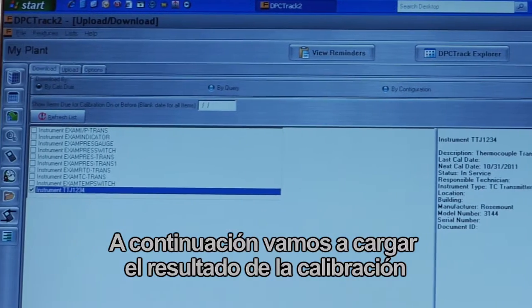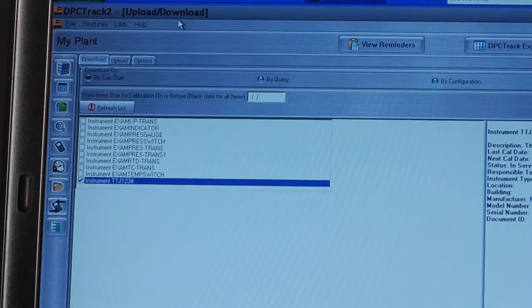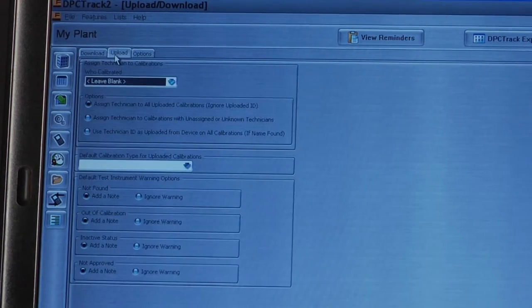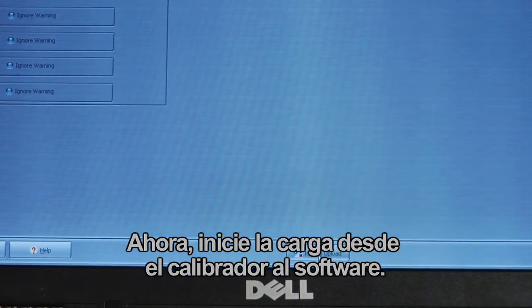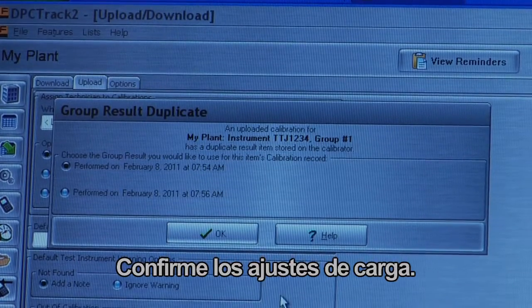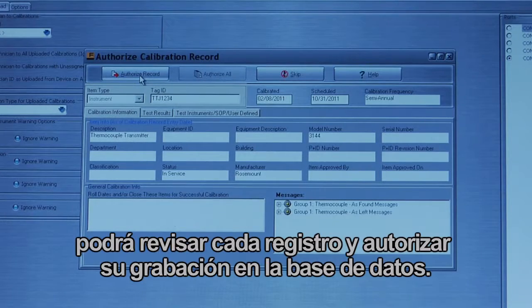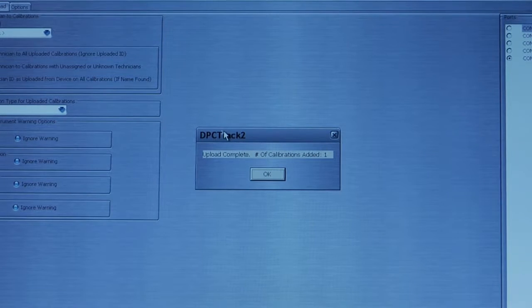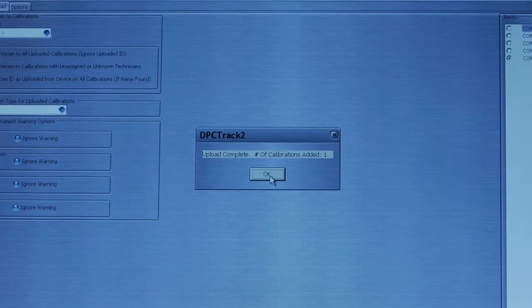Next, we're going to upload the as found calibration result in the calibrator to DPC Track 2 software. Select Upload, confirm settings, then initiate upload from the calibrator to the software. Confirm upload settings. Once the results have been uploaded, you can review each record and authorize the record and record it into the database. Authorize. Upload complete. Let's look at results and print the results.